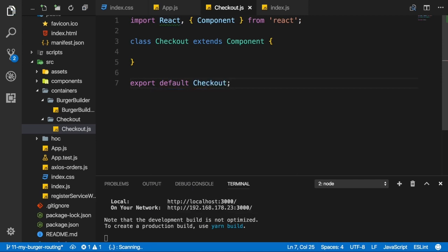And then let's plan how this checkout component should look and should behave. What I want to have in the checkout component is a tiny summary of the checkout. So basically what the user is about to buy and the price probably. And then a button to cancel the checkout process and go back to the burger builder. And of course a button to continue.